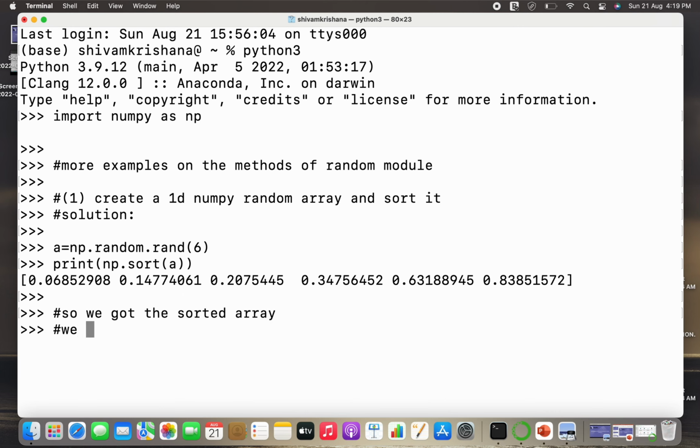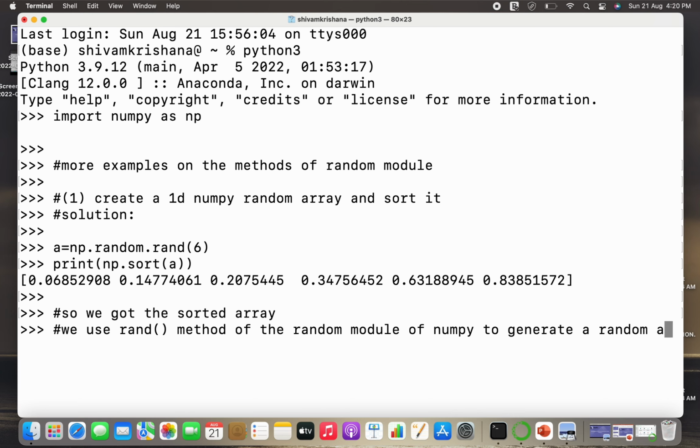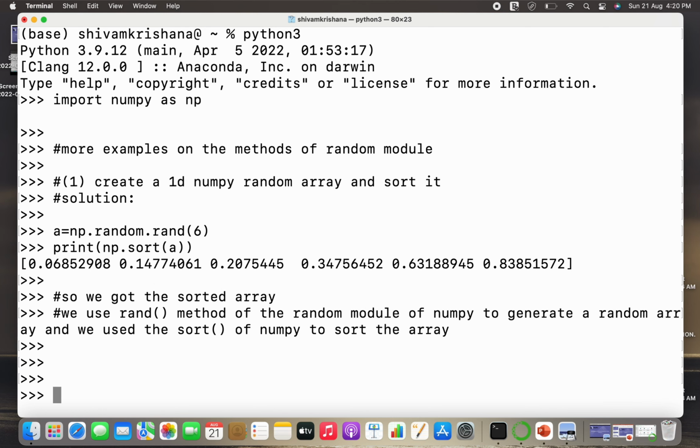So we got the sorted array. We used the rand method of the random module of NumPy to generate a random array, and we used the sort method of NumPy to sort the array. So this was a mixed example. Now let's move on to the next problem.